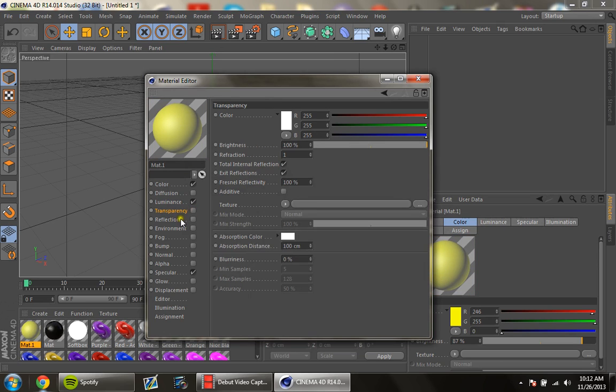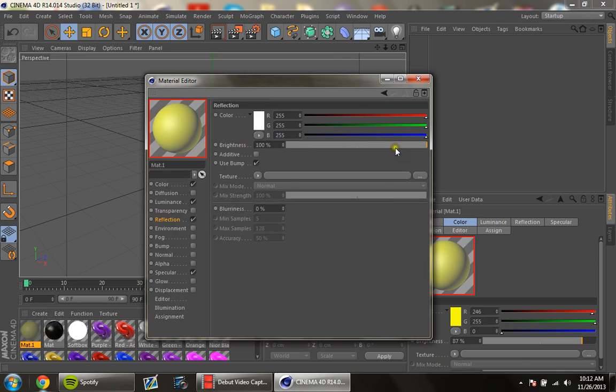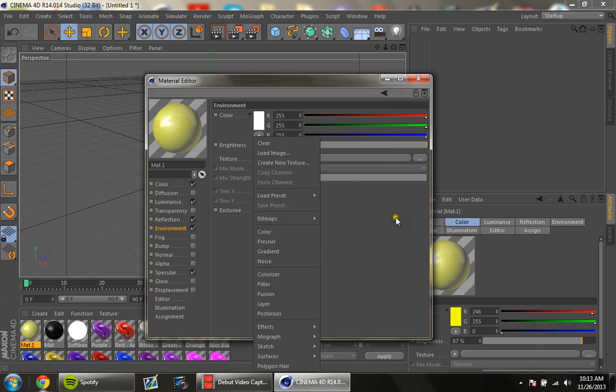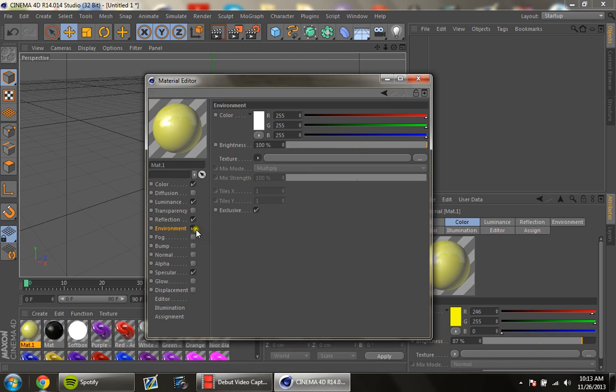Transparency, obviously you can see through. Reflection, it'll reflect other objects off of it. As you can see there's that little reflection now. Reflection is always a good thing in this kind of program, because it just helps give the thing a more real feel. Environment, I'm not sure what that does. Fog, it'll put a fog over it. I'm not sure what most of these other things do.